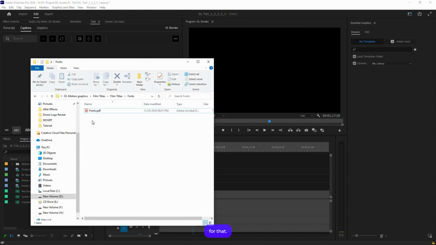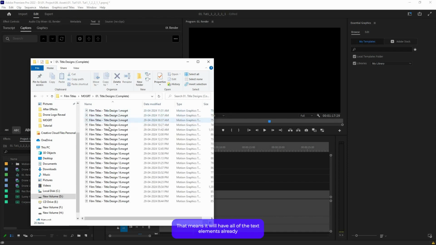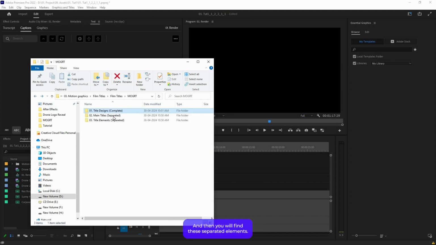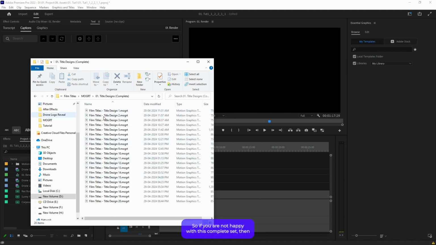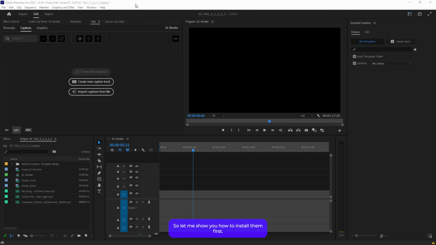For that, open up the Mogrt file, and over here you will find 3 different folders. The first one is the title design, which is a complete set. That means it will have all of the text elements already pre-made in this design, which I will show you in a moment. And then you will find these separated elements. So these 2 folders are very useful. If you are not happy with this complete set, then you can just create your own title design with the separate elements. So let me show you how to install them first.